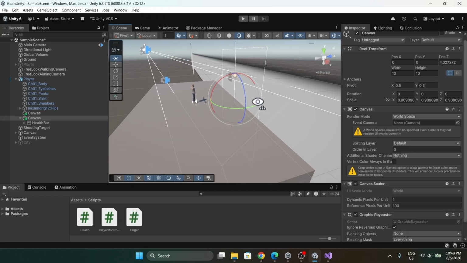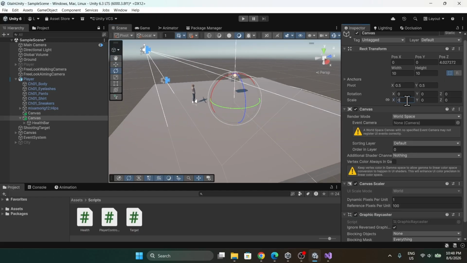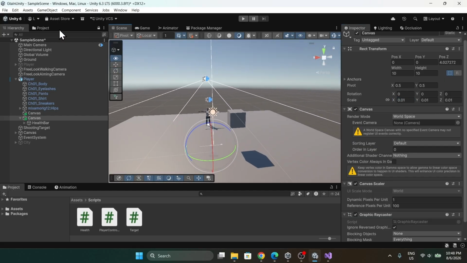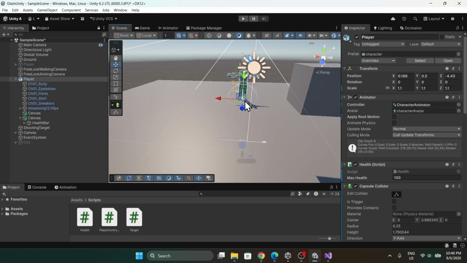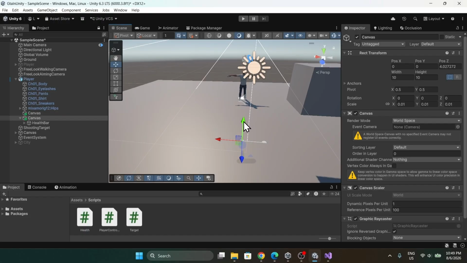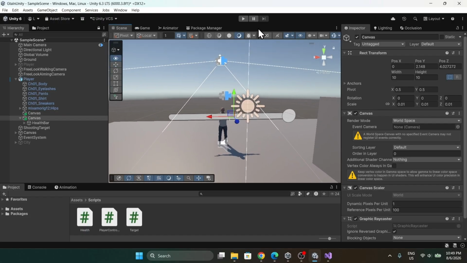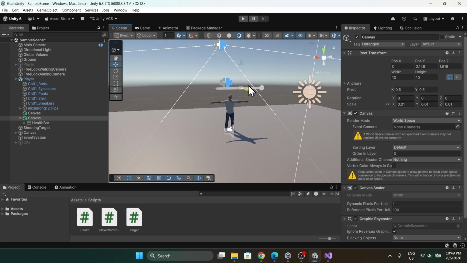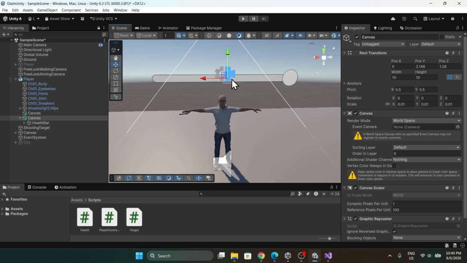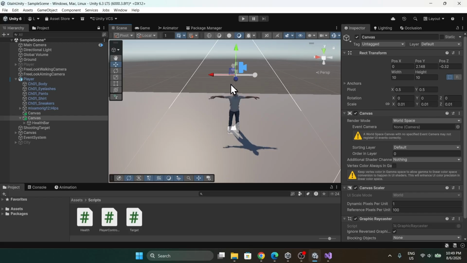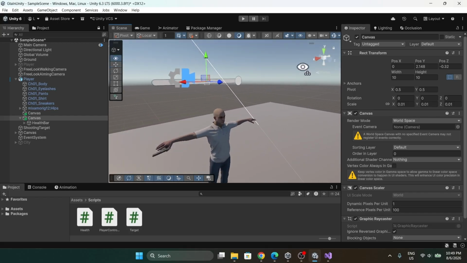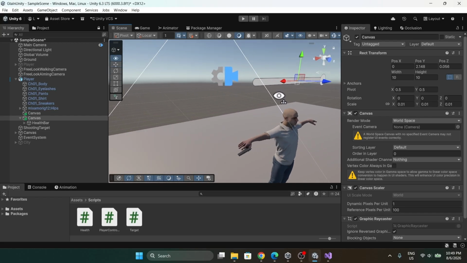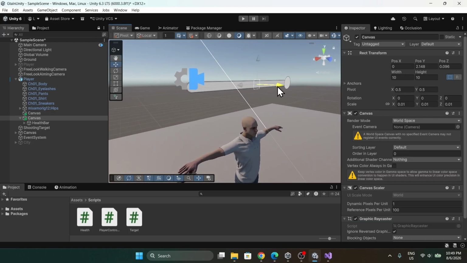All right, and then put the scale to 0.01. Okay, so that should be a bit better. Let's see here. Okay, that's better. All right, so I can drag that above our player. There we go. So the slider is not looking correct yet, but don't worry, we'll tweak it.